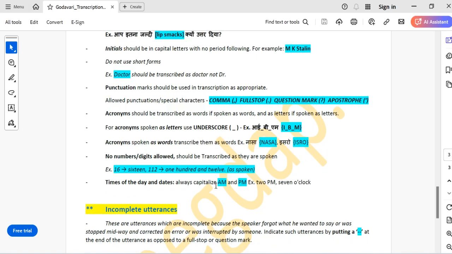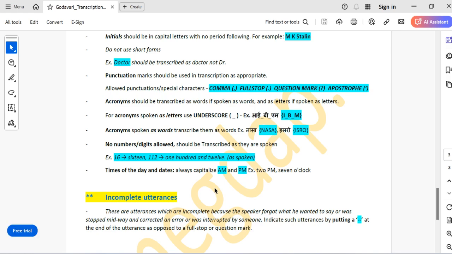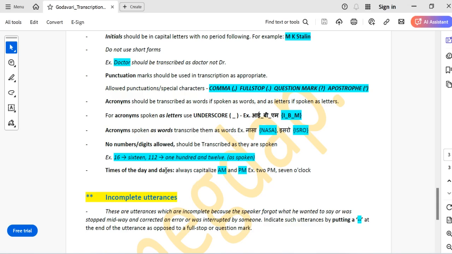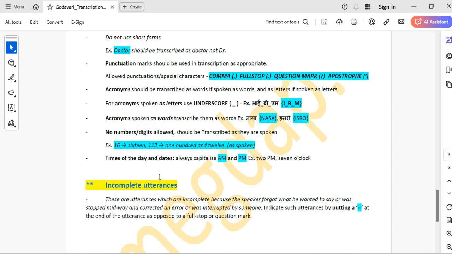No numbers or digits are allowed; they should be transcribed as they are spoken. Like 16, you have to type it in words. If I say one twelve, you have to type one twelve. If I say one hundred twelve, then one hundred twelve only. Similarly, whatever numbers they have spoken, the same thing you have to type in words.